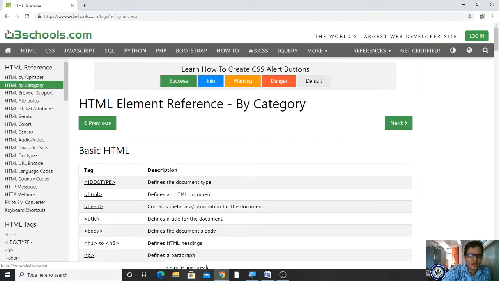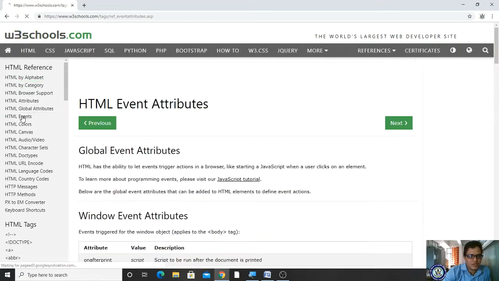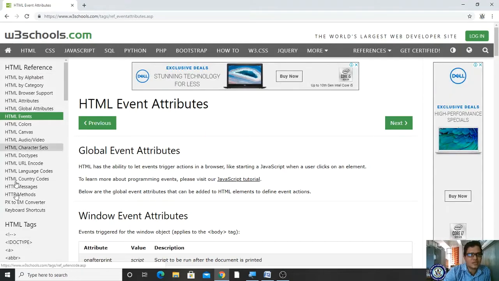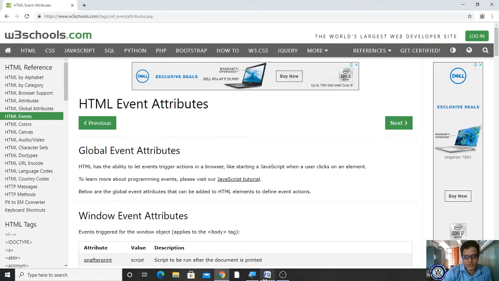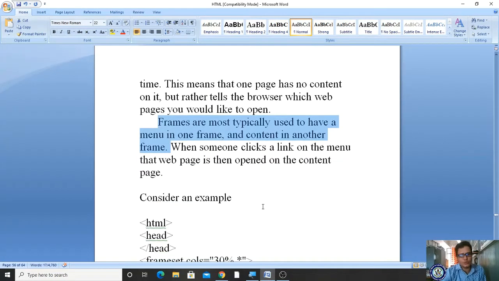But my one page is treated as a frame, and I have divided it into multiple frames. Got it? If I click here, the content is displayed here. So this part is treated as a frame for content display. Likewise you can do this. When someone clicks a link on the menu, that web page is then opened in the content frame. That is what we have seen in this example.